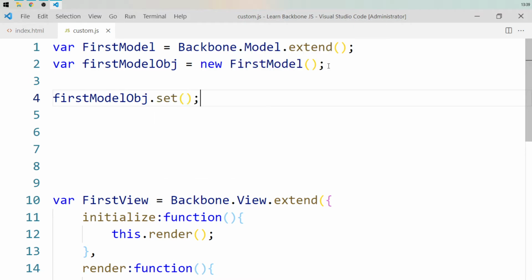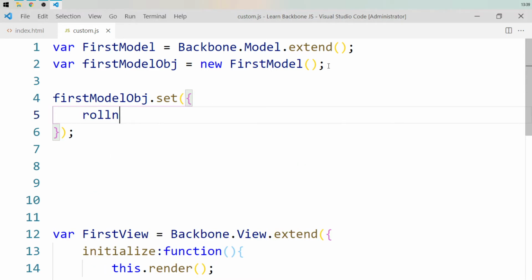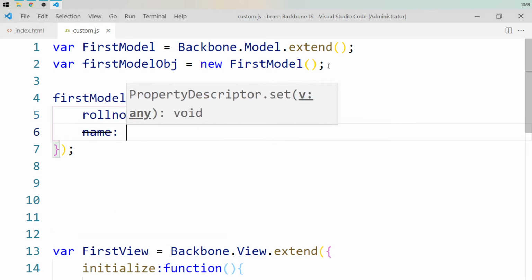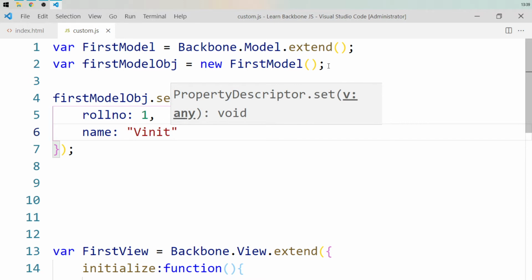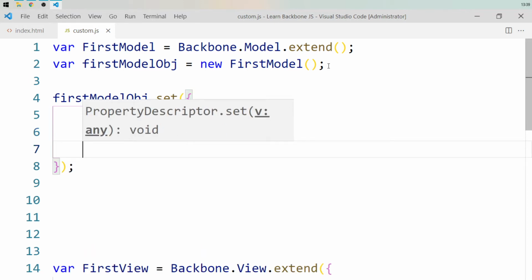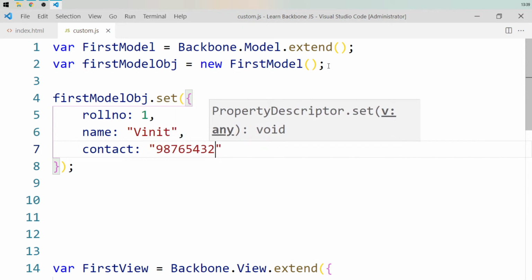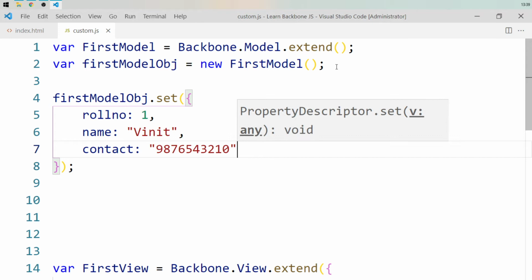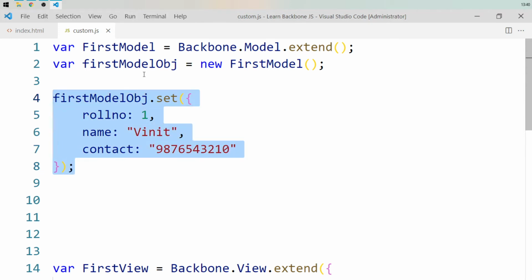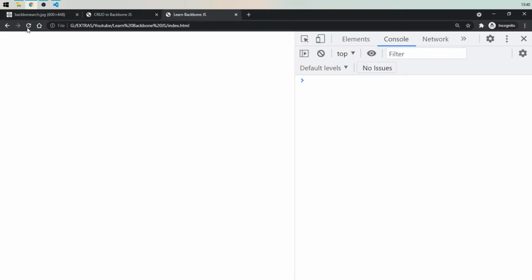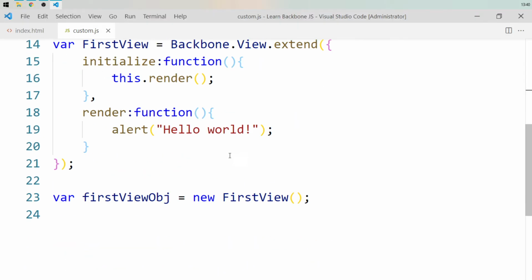The set method is used to set the value in the model. I want to set the value like rollNumber equal to 1, then name equal to Vinisha, and contact number equal to randomly some digits. In this way we can set the value of this model. If I save this and click refresh, right now you can see hello world is visible because we have created the view and initialized that view.